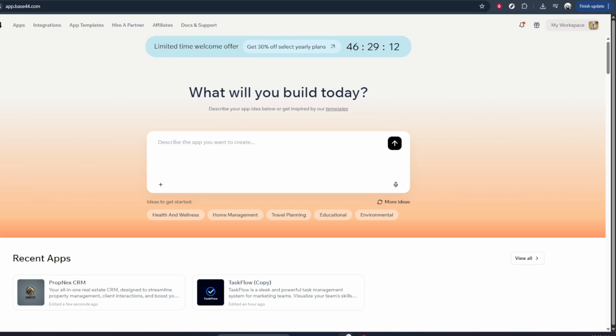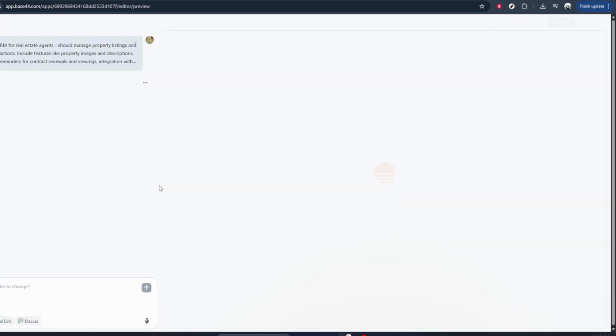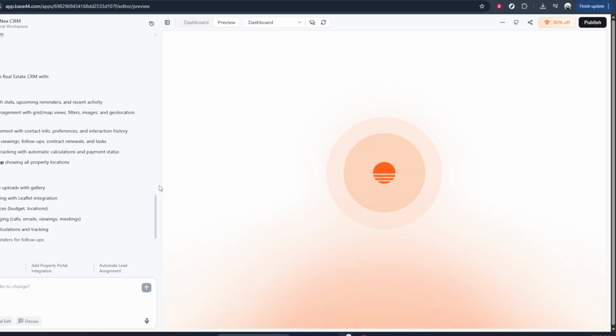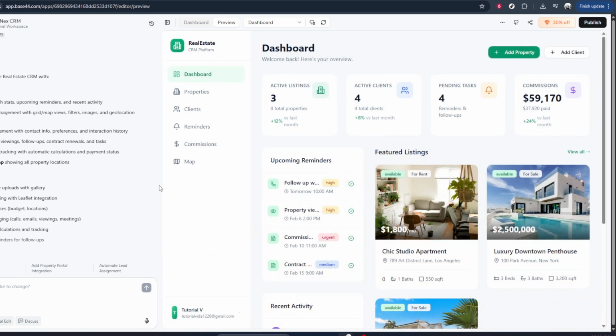First, open the Base44 web app in your browser and sign into your account. Once you're in, you'll land on the main workspace where your projects are listed. Take a moment to identify the project that contains the app you want to publish. This is important, especially if you have multiple projects with similar names. Click on the correct project to open it. You should now see the project's overview or editor, depending on how your workspace is set up.